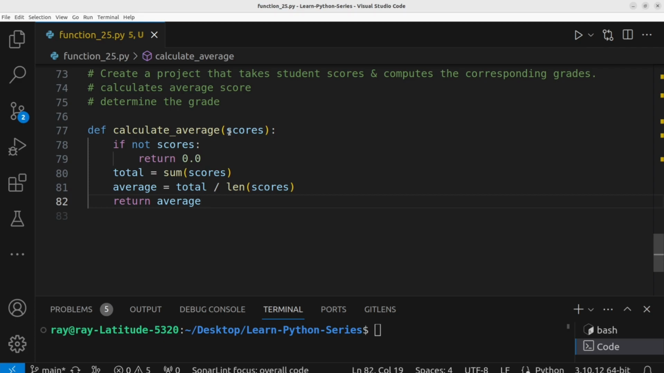This function is going to take a list of numbers as scores and compute the average. This part of the code is needed because if the list is an empty list, the length of the list would be 0 and any division by 0 is going to raise an error. Let's move on to define the second function.